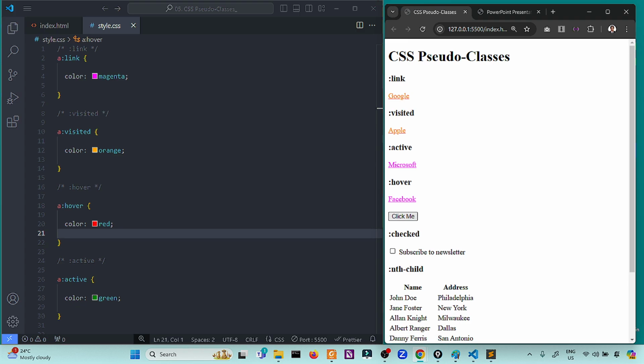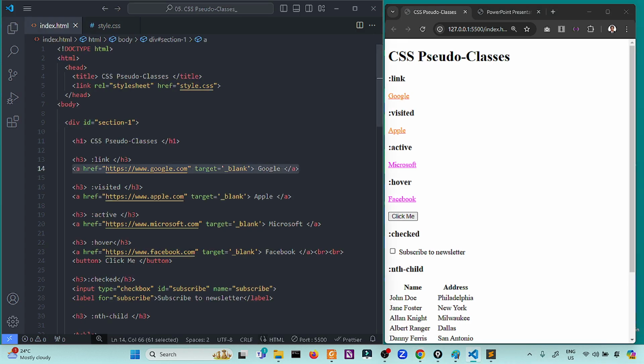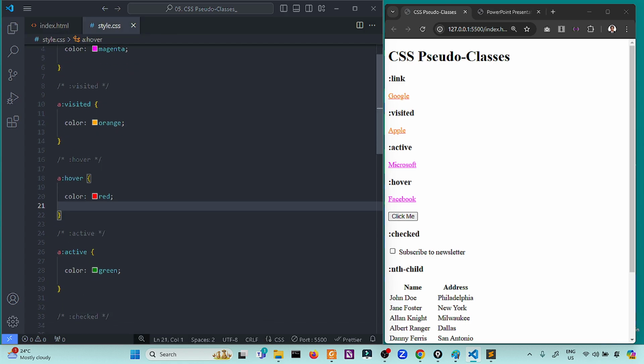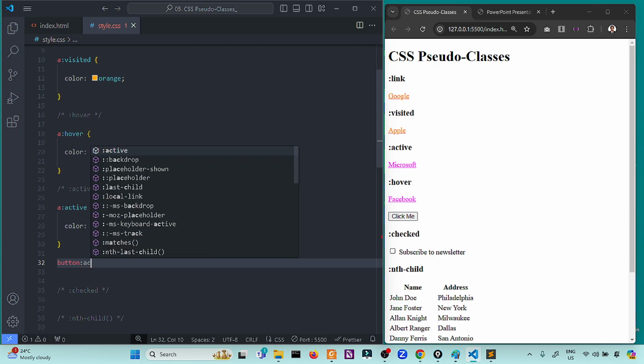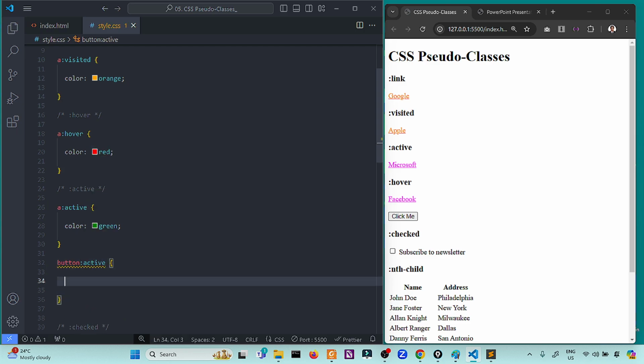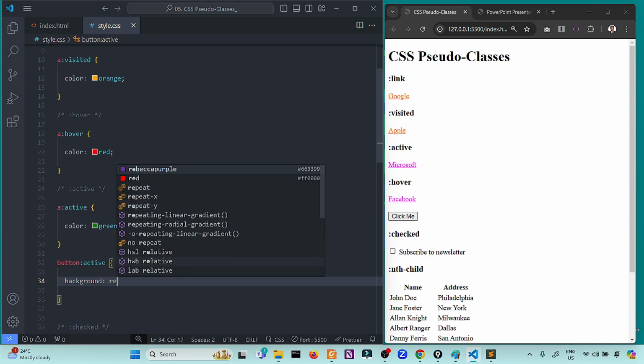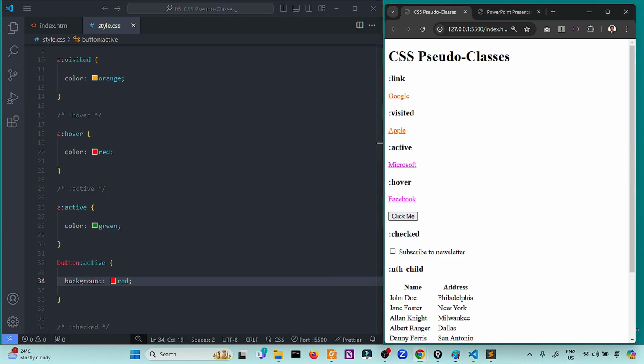So for example, we also have a button here. You can assign this to any element that is clickable. For example, we have a button:active and we change the background to red. So every time I click this one, that is the active state.